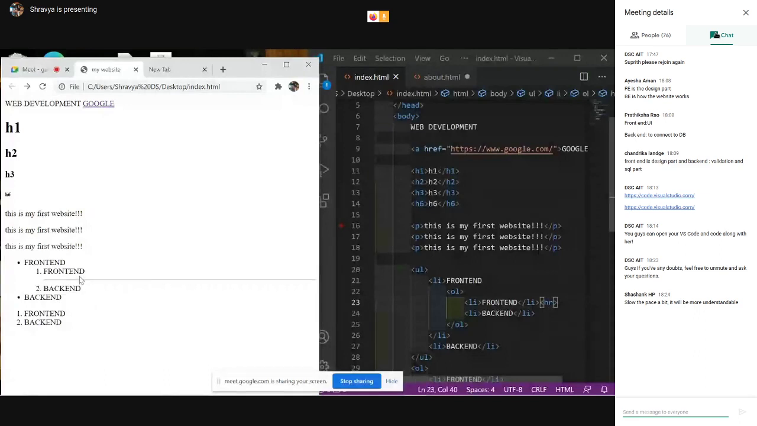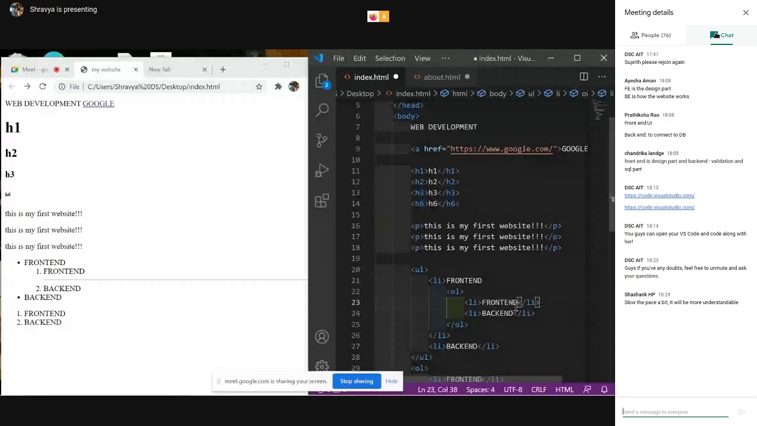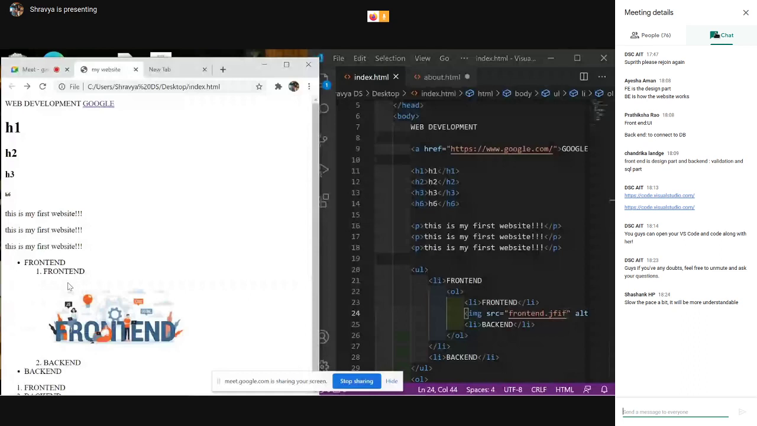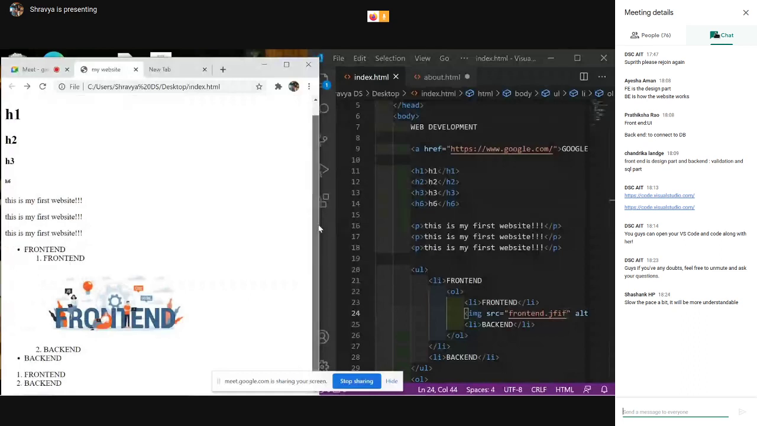Say you want to add content. For that case, we have IMG, which is used for adding images. It's the image tag. Inside the source, you will type the image. I have something like front end pages. I just save it and refresh. You can see the image on your website. This is how you can use your image tag. So these are the basic tags.